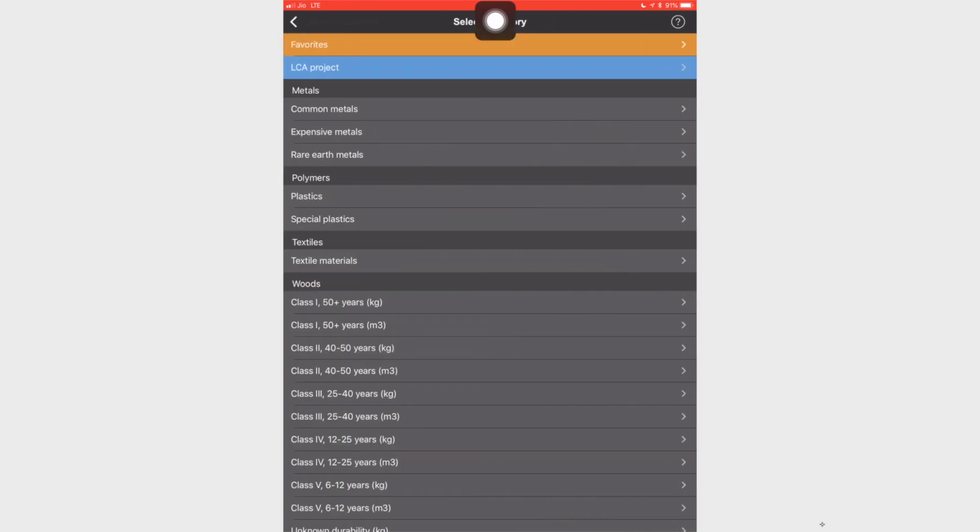So, here you can see my first tab talks about favorites, the second one talks about LCA project. I also have a question mark over here on this tab. Then I have lots of materials and processes. So, I have metals, common metals, expensive metals, rare earth metals, then I have polymers categorized as plastics and special plastics. I also have some textile materials.